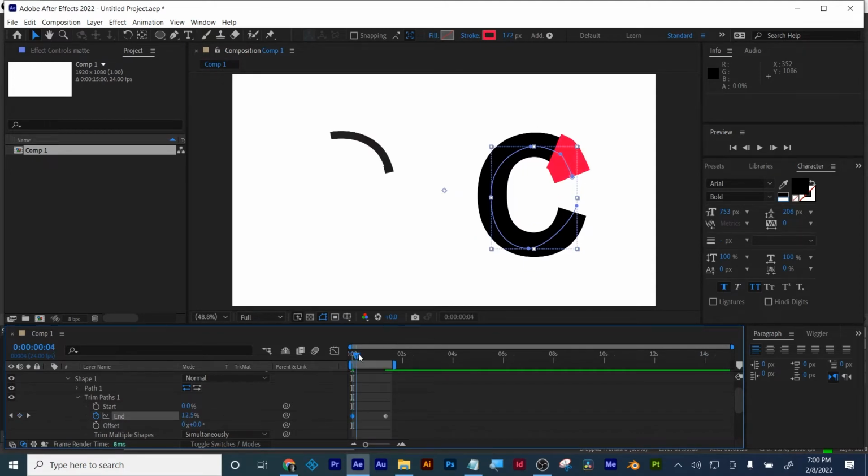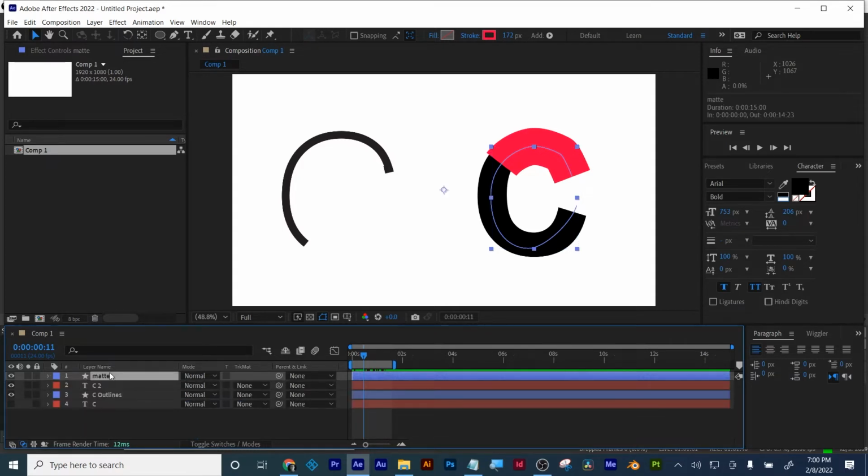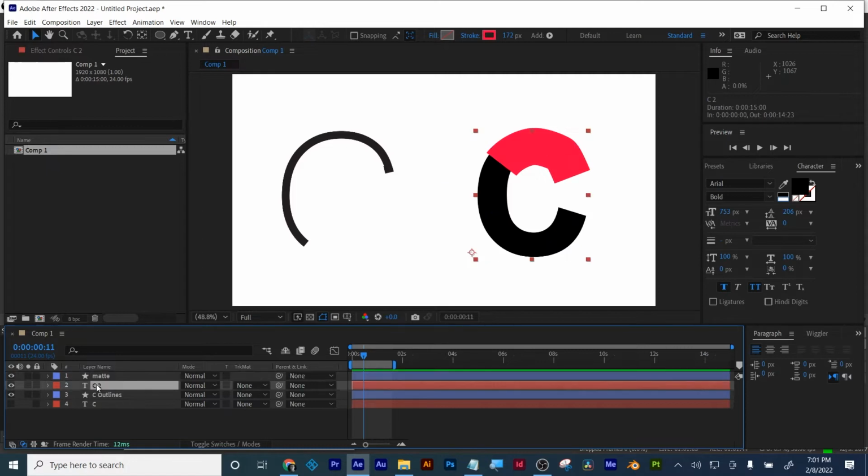So you can see my trim path drawing on. I'm going to want this to reveal the letter, so that means I'm going to use it as an alpha mat. Remember, the mat goes over what you want to reveal. I want to reveal this letter C.